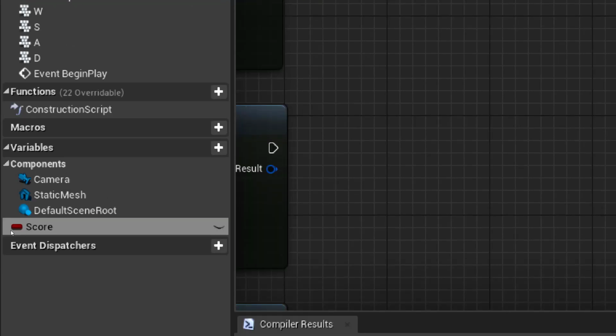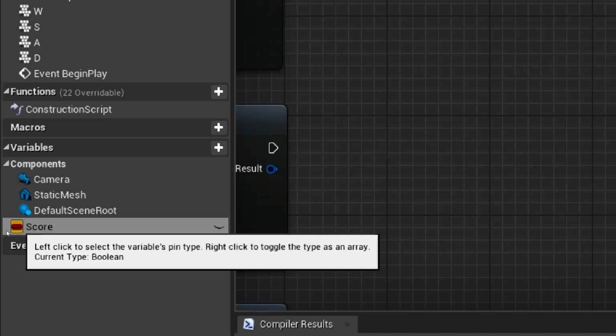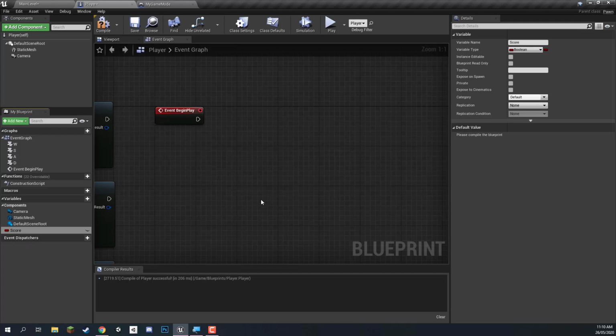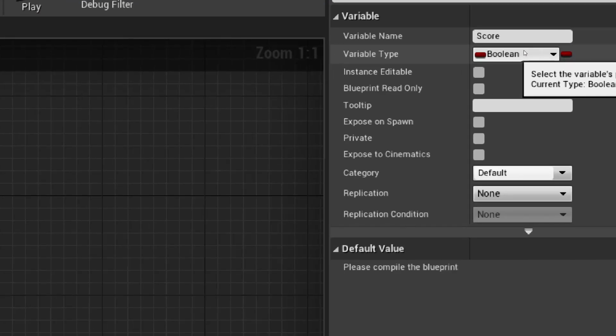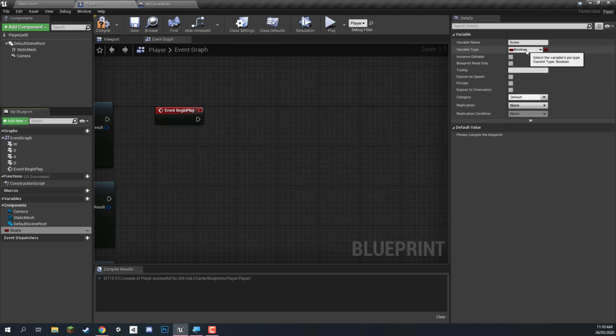Now you'll see that there's a little red icon right here, and this defines the type of variable. In programming and in Unreal, there are a set number of default data types. If we go up here to the details panel, once you have this variable selected, you'll see that our variable type is actually a boolean. A boolean is basically a true or false value. So if the game is over or if it's still running, we'll set that as a boolean. But for the player score, we don't want that as a boolean. We want this as a number.